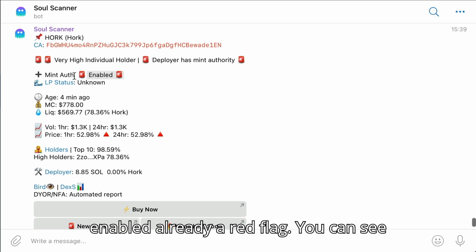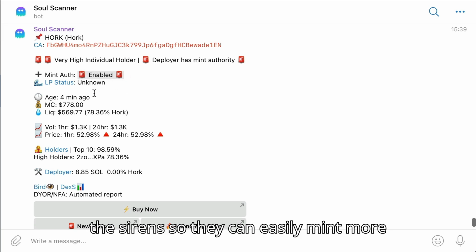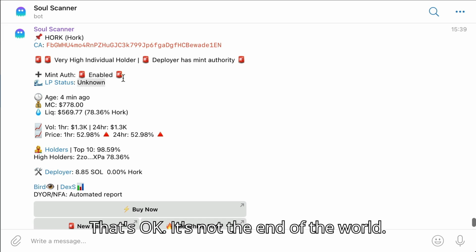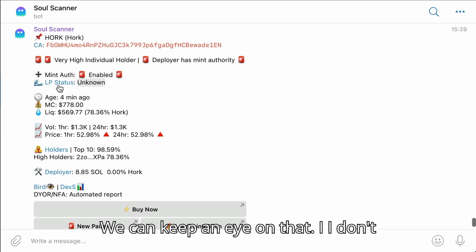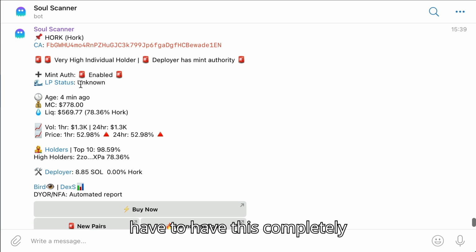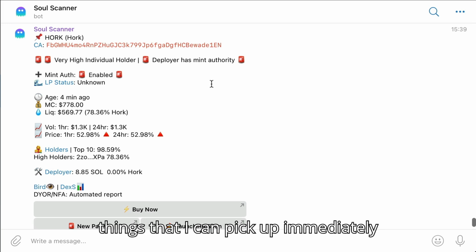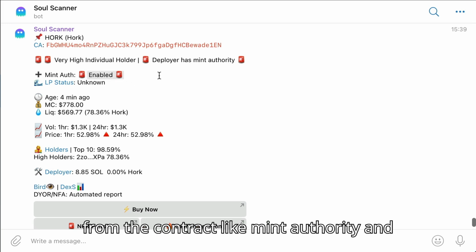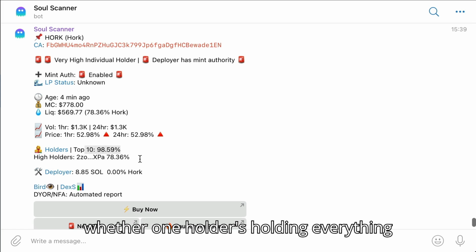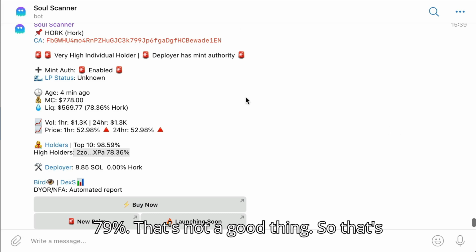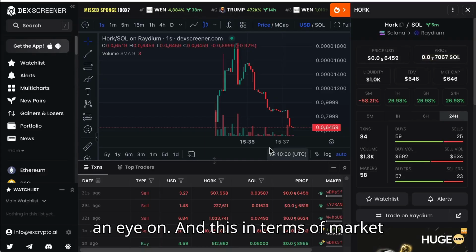Mint authority enabled, already a red flag. You can see the sirens. So they can easily mint more of their token. Don't know about LP, that's okay, it's not the end of the world. We can keep an eye on that. I don't have to have this completely green and normal. It's more the other things that I can pick up immediately from the contract, like mint authority and whether one holder's holding everything. Like there's a high holder here holding 79%. That's not a good thing. So that's the type of thing you want to keep an eye on.